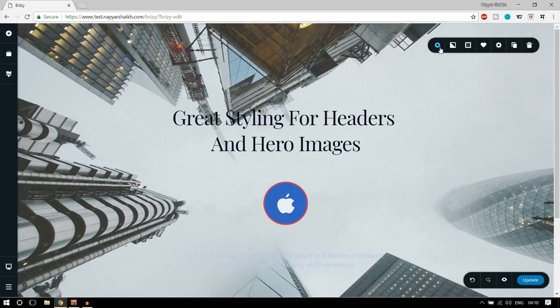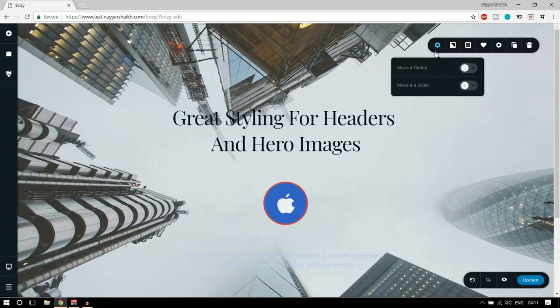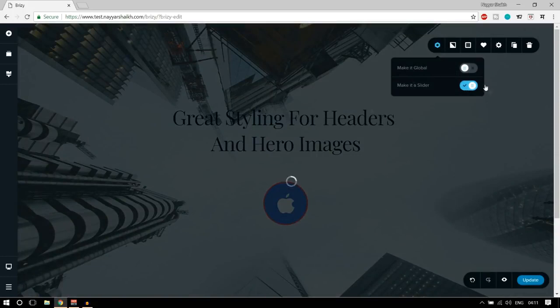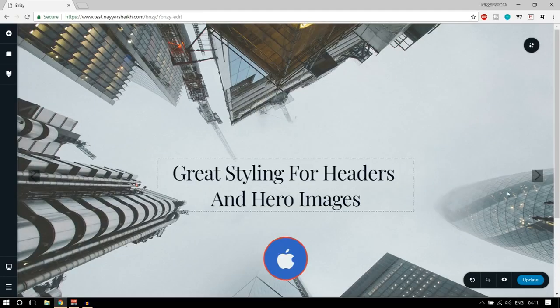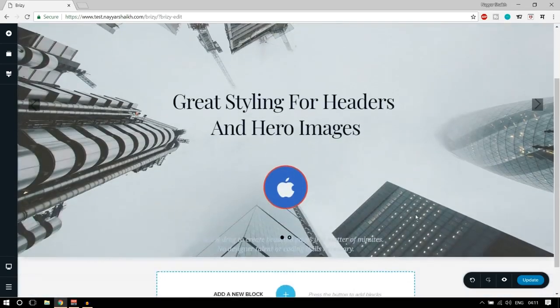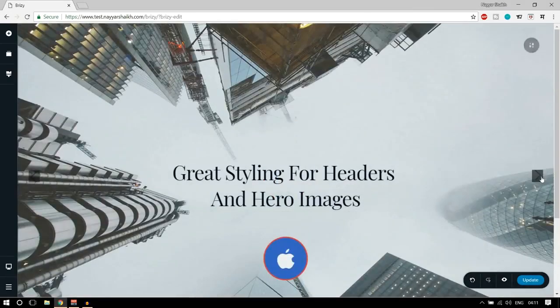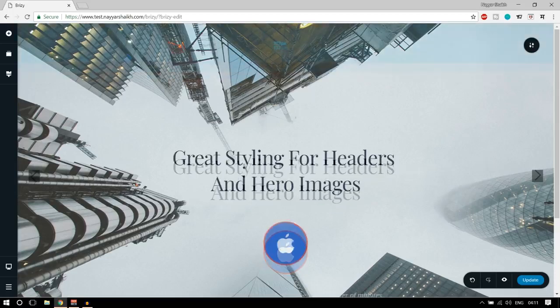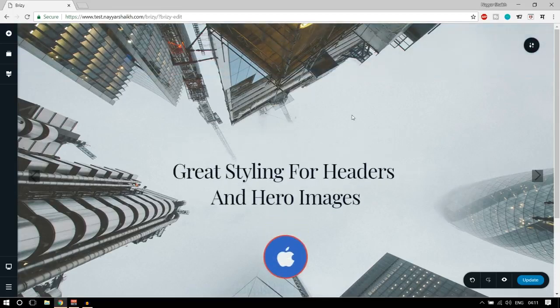Now another great thing about this page builder, Brizy page builder, is that you can convert anything into slider. Now what do I mean by that? For example, when you click on this button, you can make it global or you can make it slider. When I select make it slider, as you can see, it is loading. Okay, let it load. Alright guys, now as you can see, we have these two arrows over here, we have this thing over here. Now this is converted into slider. So this is a really cool feature. I think this is a really mind-blowing feature. If you don't know much about page builders and so on, you won't understand that, but for us, this is a really crazy feature. Okay, so very nice feature.